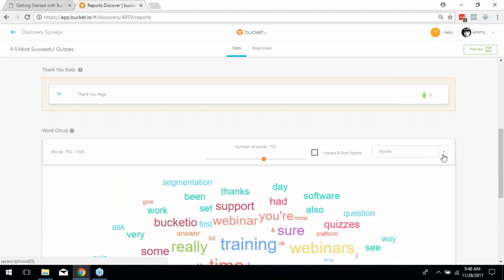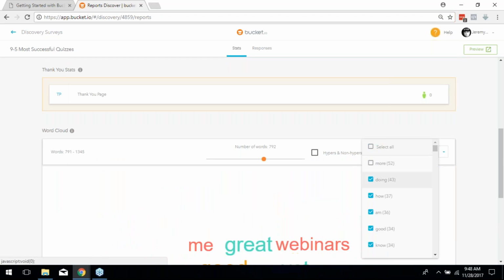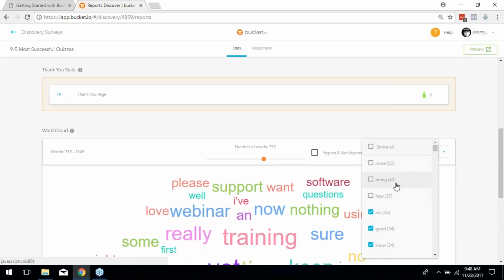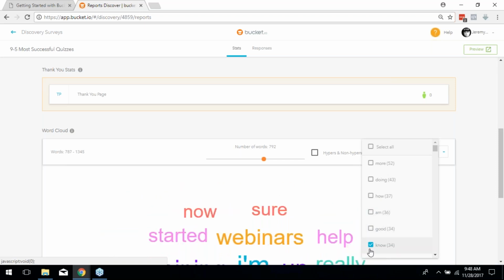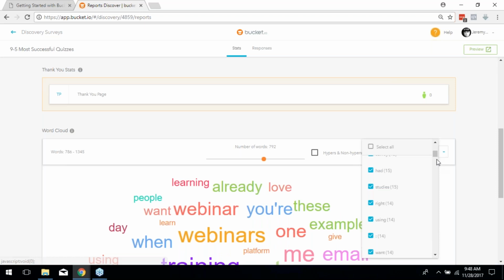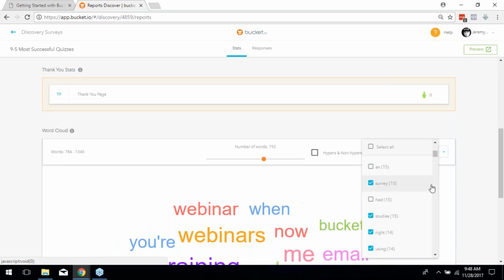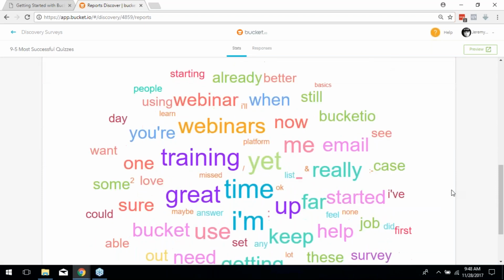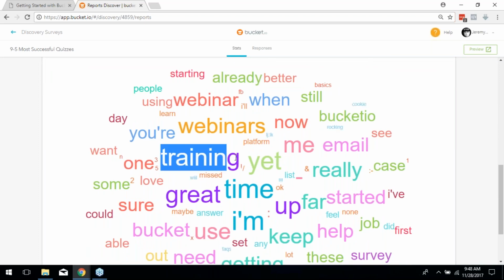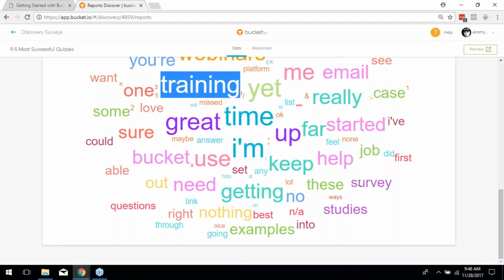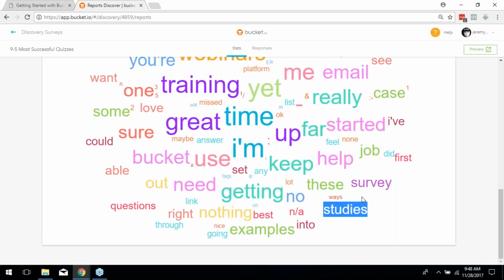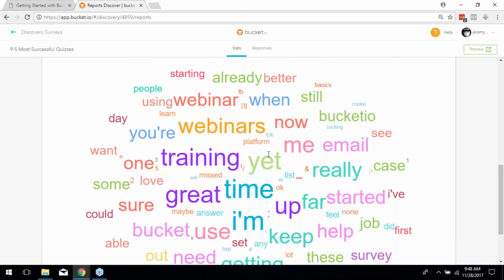Another thing that you can do is click on this little down arrow and get rid of some words. So if you uncheck like more, doing, am, good, no, just some of the words that obviously aren't going to be that helpful. Then as you start removing those words, oh my goodness, now we start seeing training. People want more training. Case studies. I'm almost 99% sure that's for case studies, and webinars. And again, you're starting to see how the words start forming, how I can start making decisions based on what people are telling me in this word cloud.